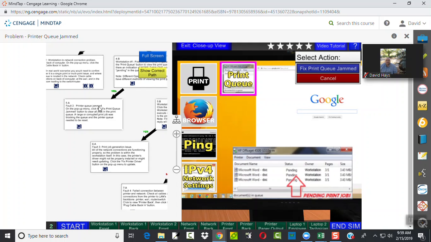Printer queue's jammed. On the pop-up menu, click the Fix Print Queue Jam button to clear all jobs in the print queue. A large or corrupted print job was blocking the queue, and the printer queue needs to be reset. So I click Fix Print Queue Jammed. Now you're obviously not going to have this option here. In some versions of Windows, you can click this first job here, and you can press Delete. That's assuming it's your print job. But anyway, again, there's different ways you do that, but I click that.